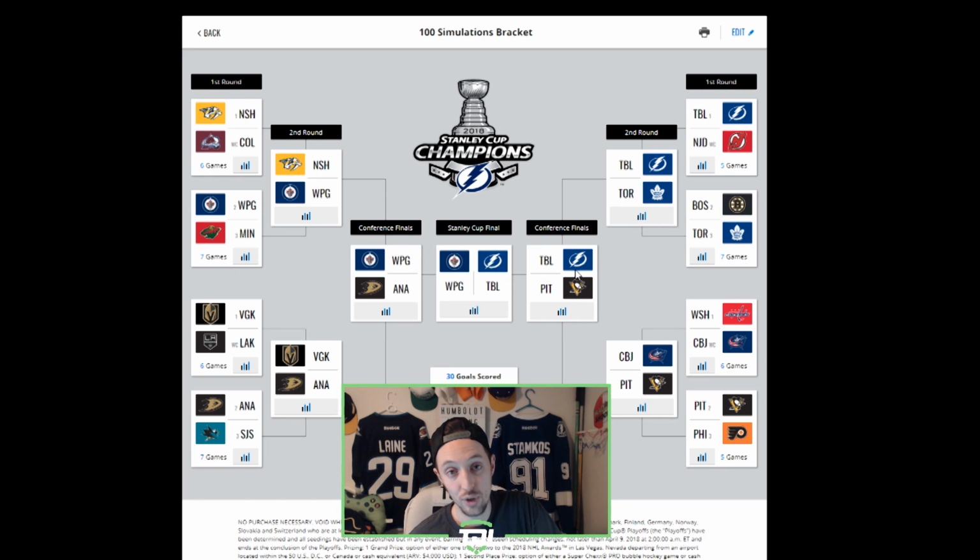And again, Tampa versus Pittsburgh. Again, high-scoring offenses here. It's going to be a tight battle, but the simulation has Tampa coming out on top, which sets up a Winnipeg versus Tampa final.